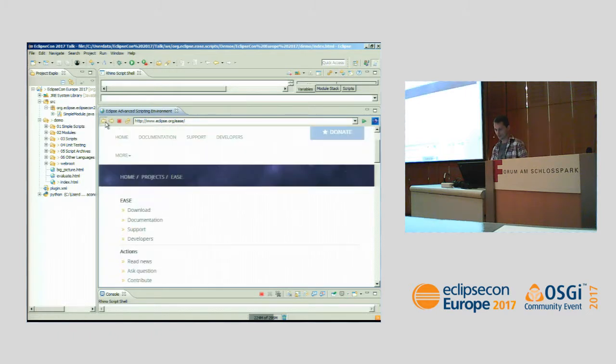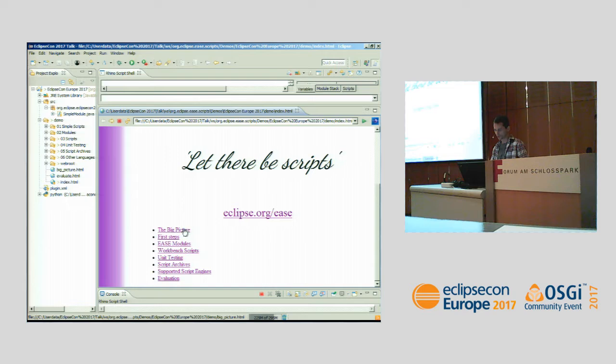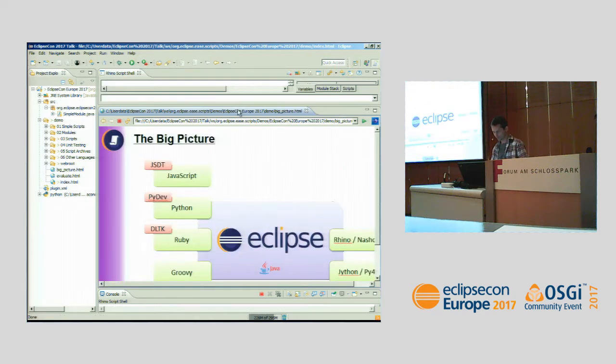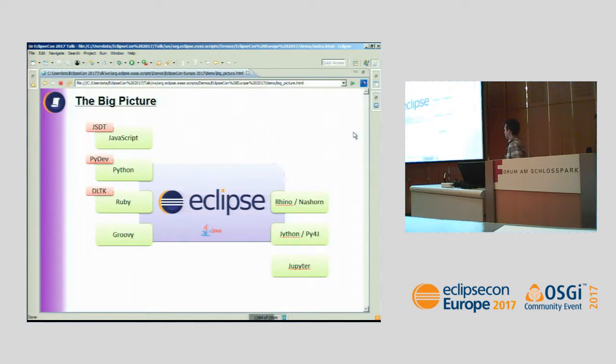I'm not a fan of a lot of slides, but there is one thing I have to show you first: the big picture of EASE. We have Eclipse as our development environment, or an RCP based on Eclipse, running on Java. And Eclipse comes with support for a lot of scripting languages already. There's JSDT for JavaScript support. There's PyDev if you want to write Python code. There's Dynamic Language Toolkit available for diverse other languages.